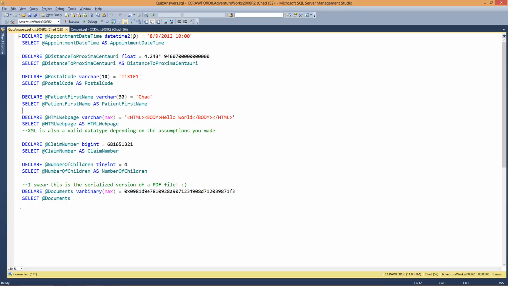Okay, patient name. I chose a standard varchar 30 because, based on my infinite wisdom and research, no first name exceeds 30. That was supposed to be funny. So I don't plan on having any names longer than that, and that seemed like a reasonable upper bound for the patient name.